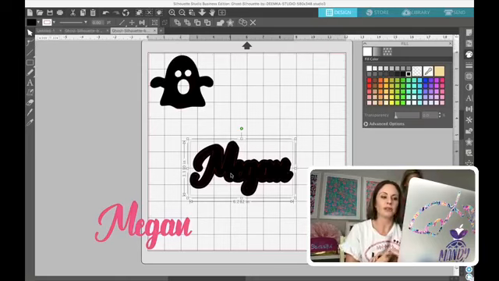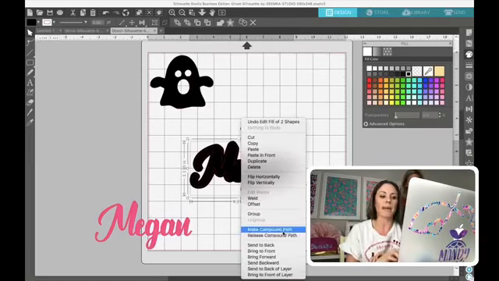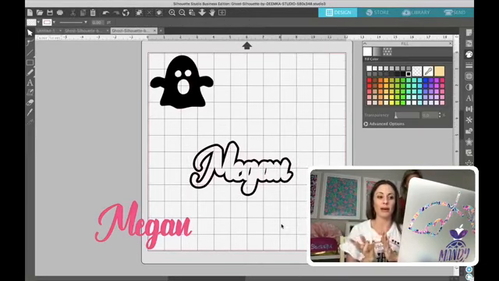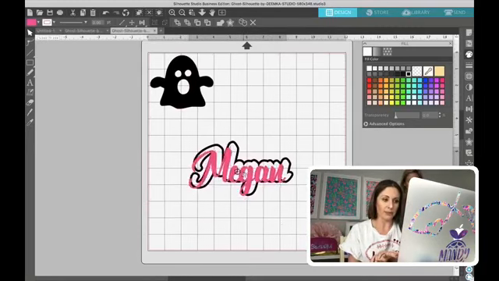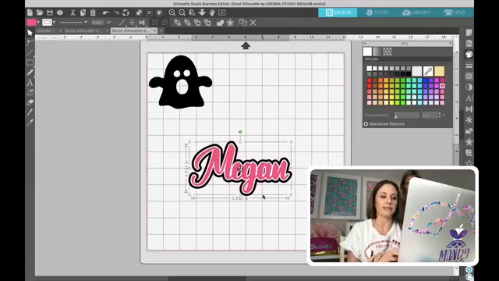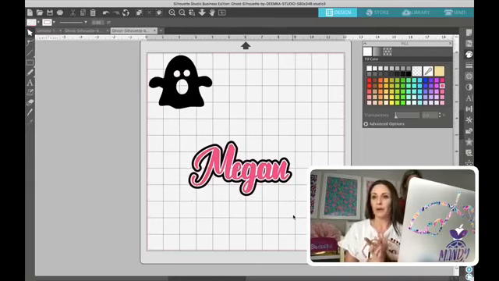So now I'm going to select both offsets. I'm going to make a compound path. And this now has formed what I want as my double offset. So when we place this here, you now have the negative space that you want in between the double offset and her name, okay? So there you go. Very simple, very cool.